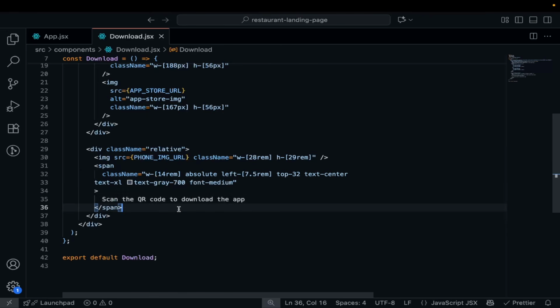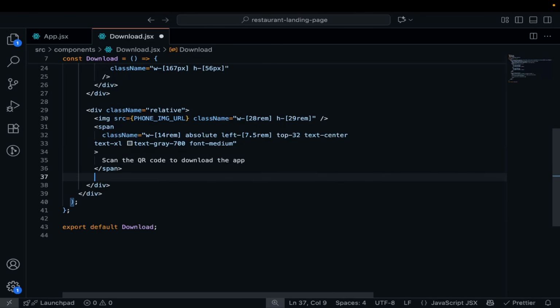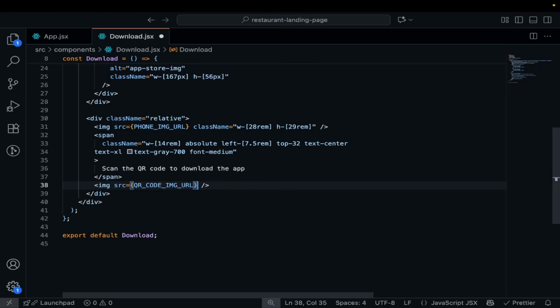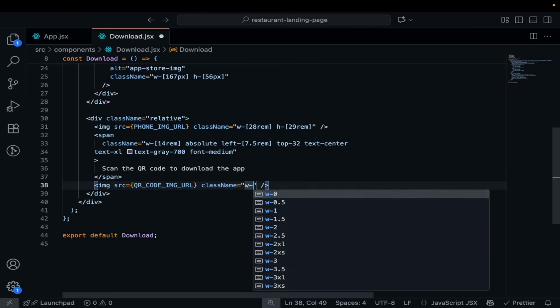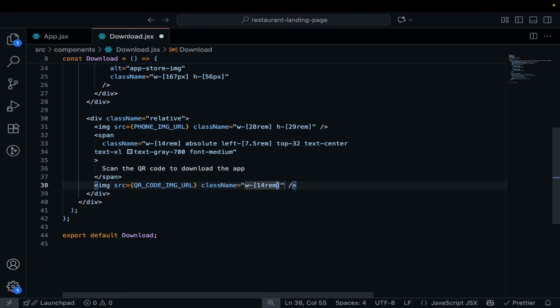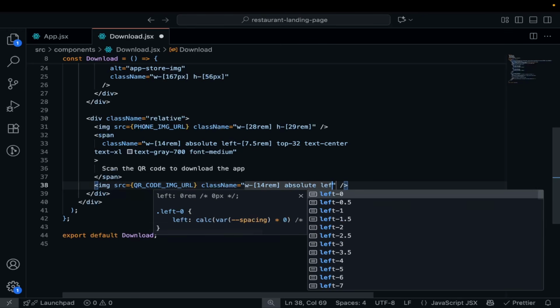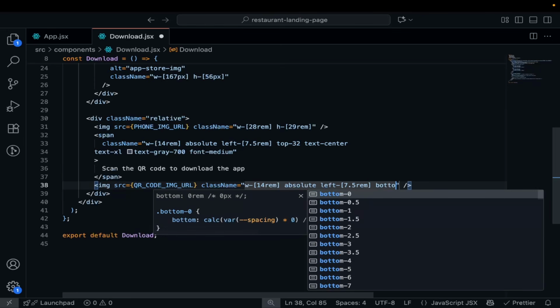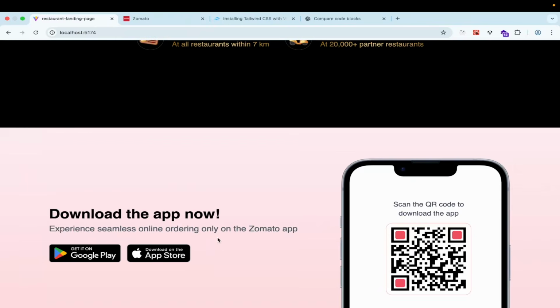Now let's place the image, the QR image. So after this span tag, I will take one image, and here the source will be QR code image URL. I think we have, yes, QR code image URL, and let's give it a width of 14 rem. Position will be absolute. From left I will give 7.5 rem as we have done for the text, and from bottom I will give 10. Now let's check the result. Yes, you can see here we have this QR code image just like this one. Yes, I think it is looking good just like this one.